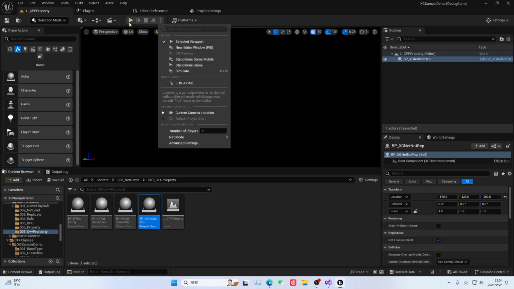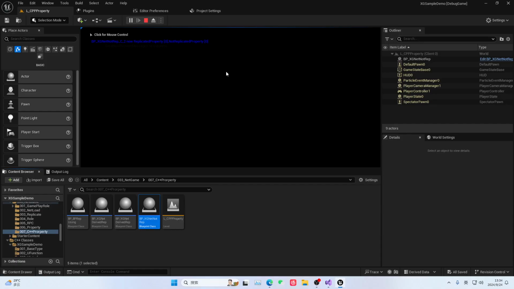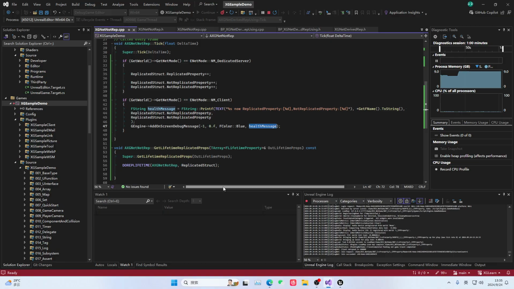Now let's take a look. We'll just start one, because too many will make it look messy. Then you'll notice that here, it doesn't seem to have detected that we added this attribute. We need to check why this is. Let's set a breakpoint.